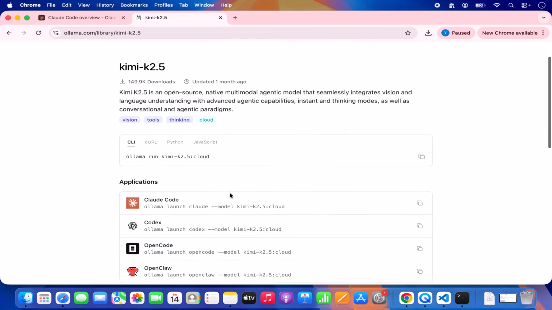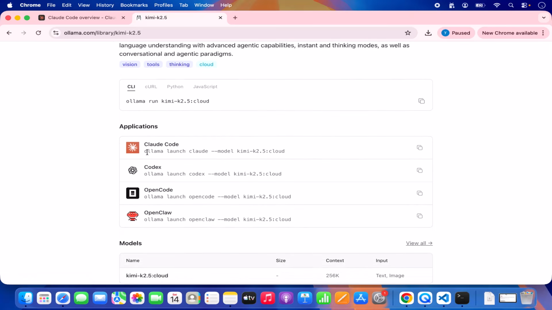And then when you scroll down a little, you can see how you can launch this model, which is Kimi K2 Cloud with Ollama and Claude Code, right? So this is the command for this. So I'm going to just copy this command, which is ollama launch claude, and then hyphen model, and the model name is optional, right? So I'm going to copy this command. This is the main command, which is ollama launch claude.